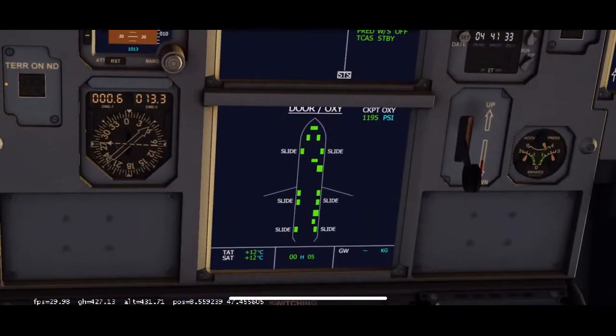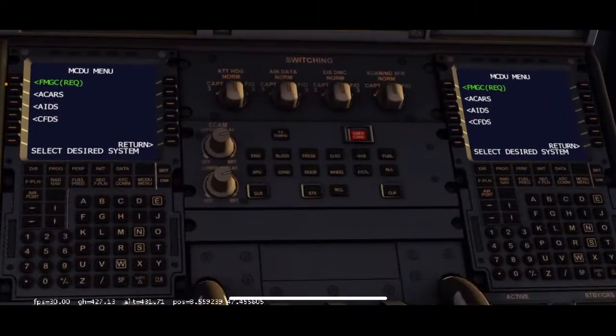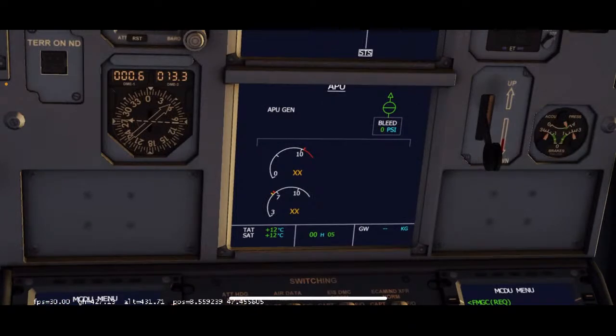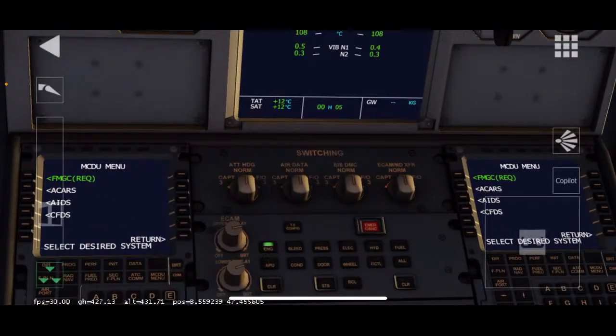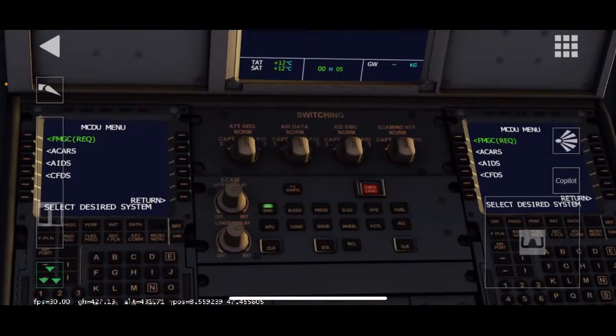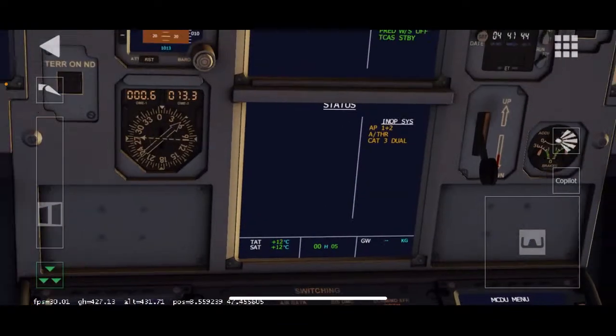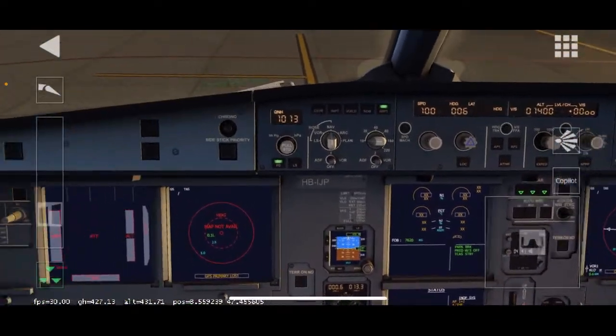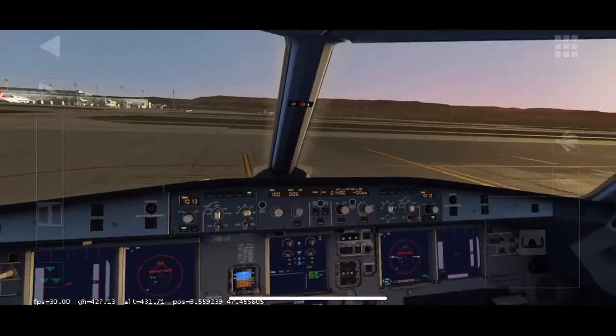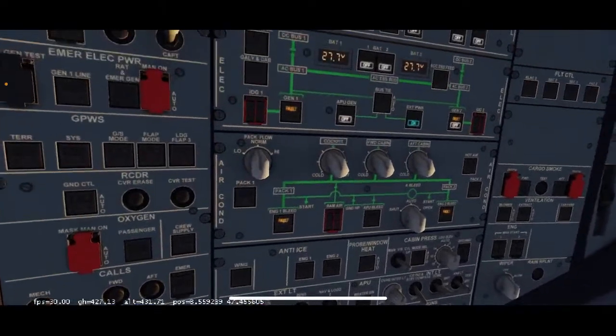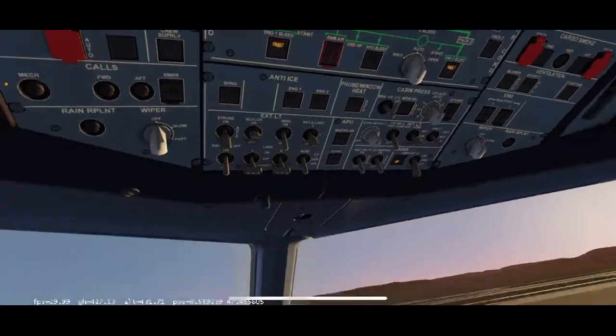You've got the screens I was talking about before. You guys can see each one does something different. That's the APU, your engine status, or the status itself, which is, there you go. Screens up here. So that's your external power. Basically turns on everything.